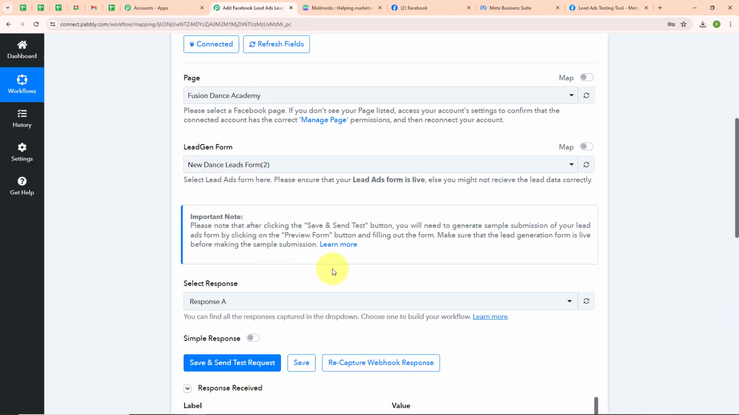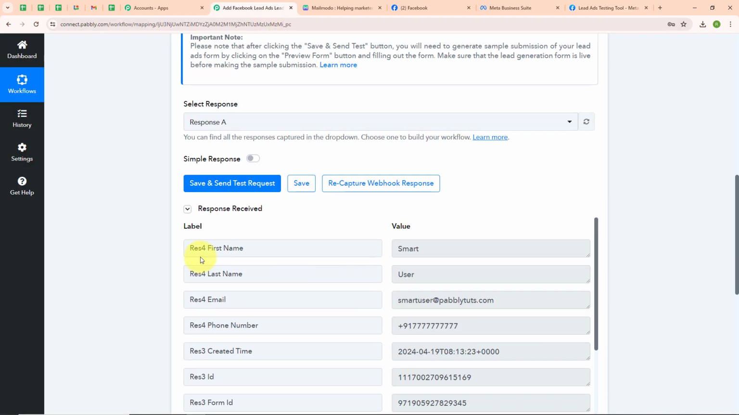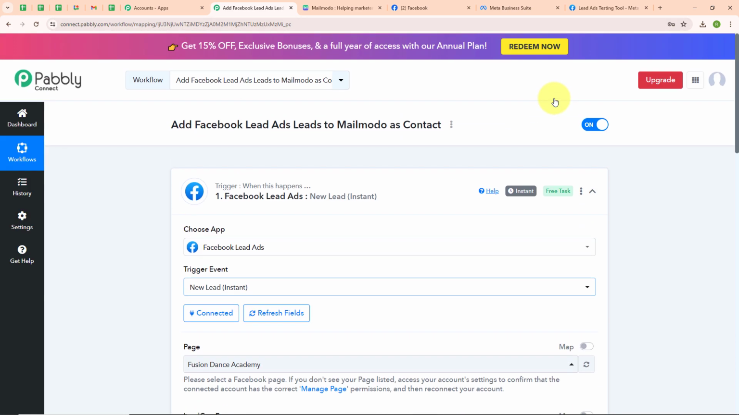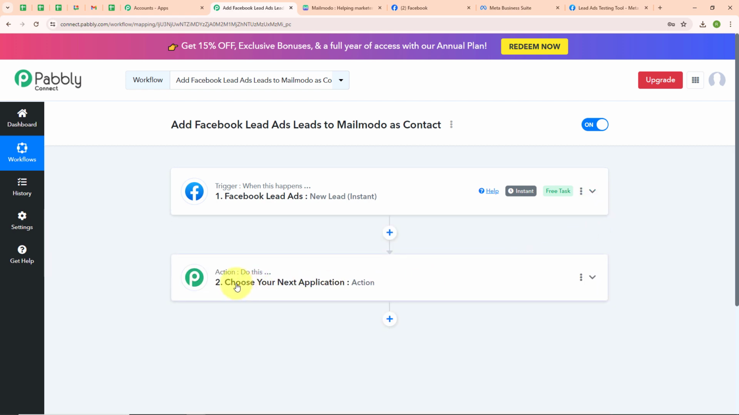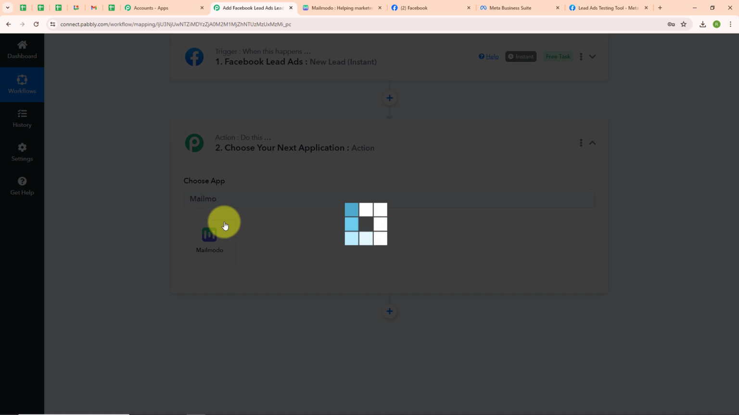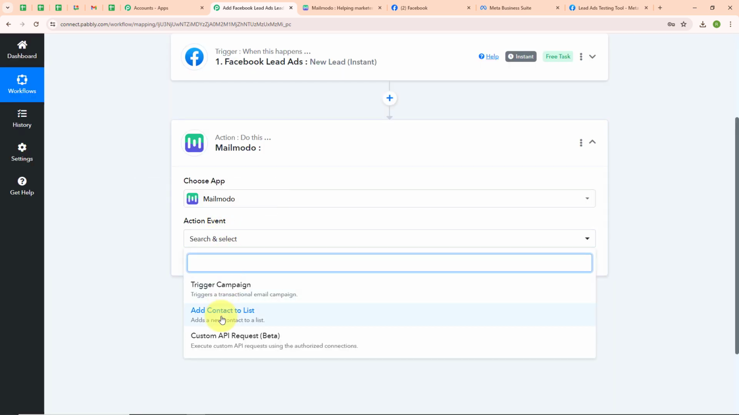And here you can see we have successfully captured a response where we have received first name as Smart, last name as user, email as smartuser@pabblytunes.com, a random phone number and other details. So with this we have successfully set up our trigger step. Now let's move to action step. Here I'm going to select my action application as Mailmodo and my action event as add contact to list.